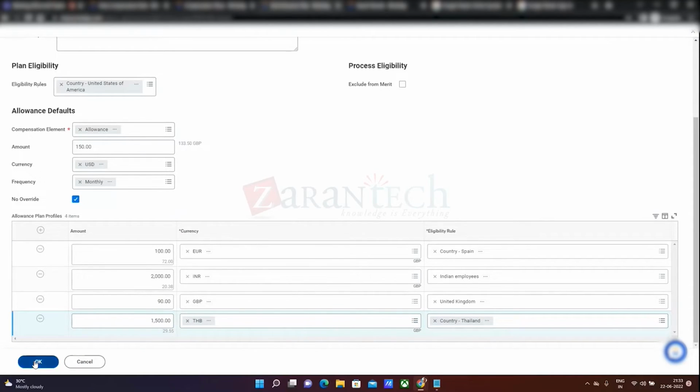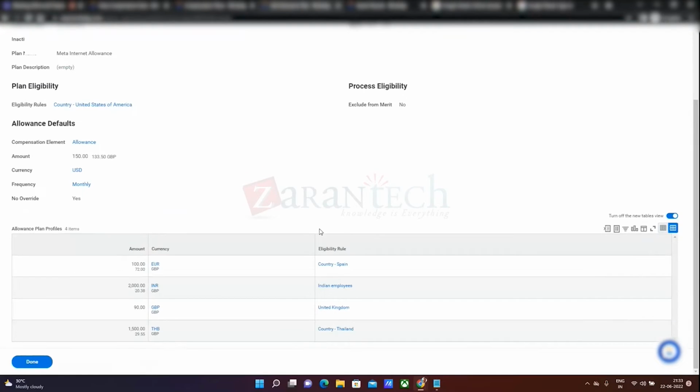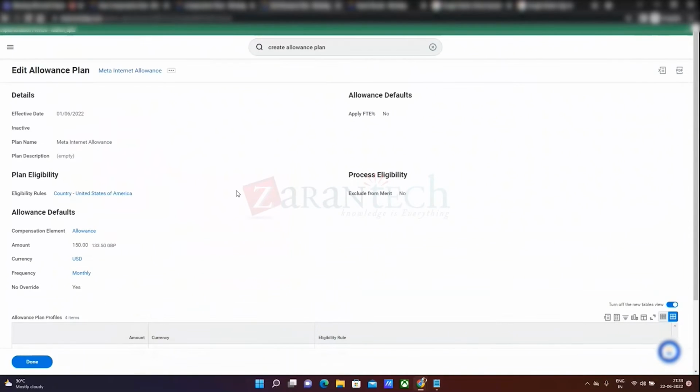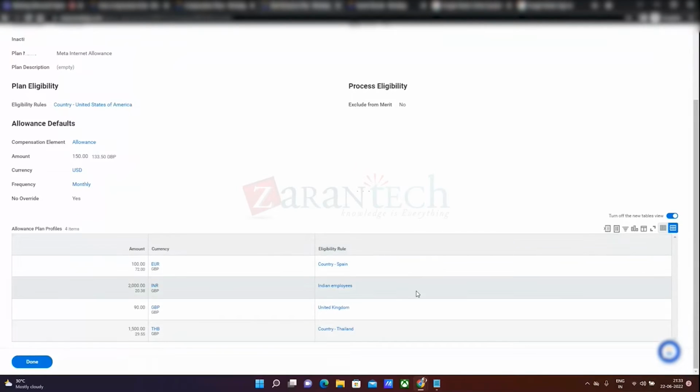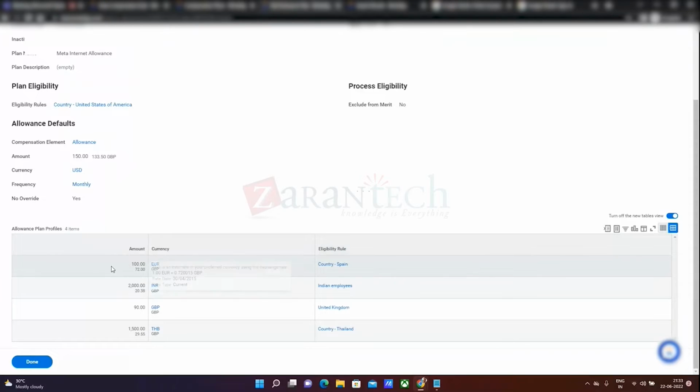So now what will happen is if the employee is from Spain, that employee will not be assigned 150 USD. He will be assigned 100 euros instead of 150 USD. So you don't have to create multiple allowance plans for your localization. You can have a single allowance plan, and then create multiple profiles with different profile eligibility, so that if the employee satisfies one of these eligibility criteria, the corresponding amount and currency will be assigned.